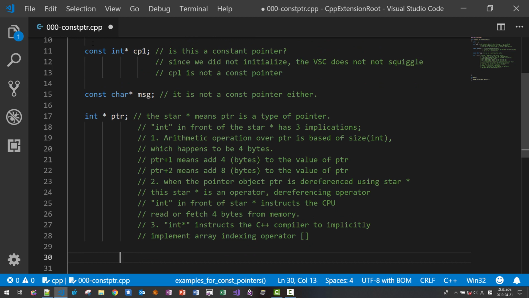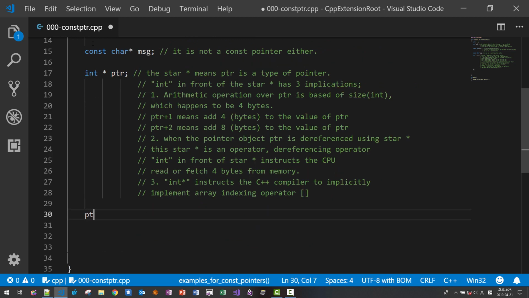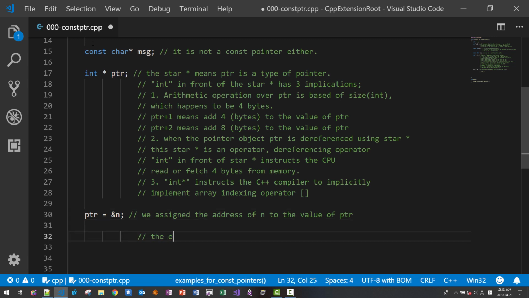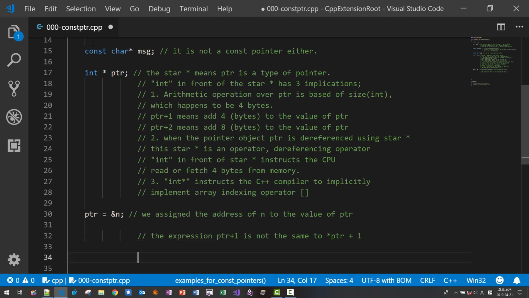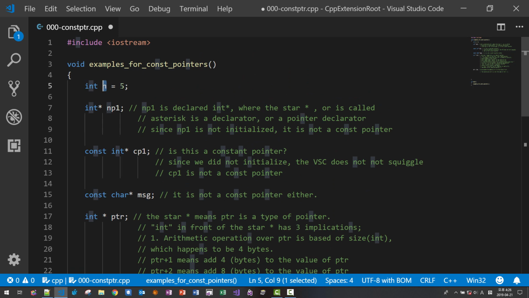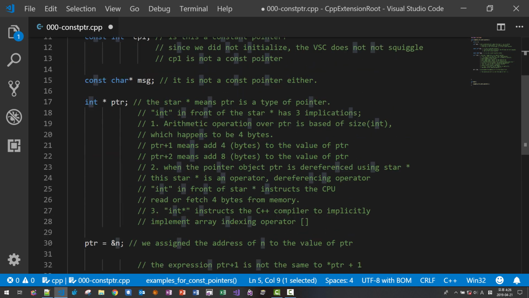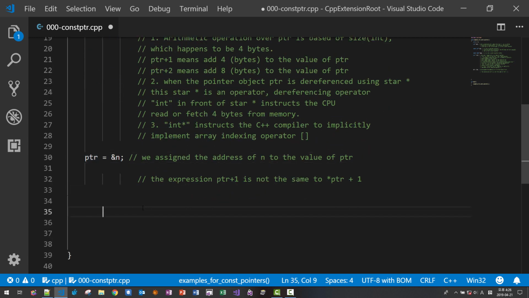Now let's initialize ptr with something. Now we can assign ptr the address of n. We assigned the address of n to the value of ptr. The expression ptr plus 1 is not the same as ptr plus 1. Now let's do some examination. We initialized n with 5, and then we assigned the address of n to ptr. Now let's think about these things.